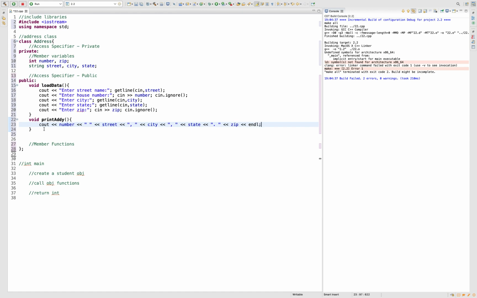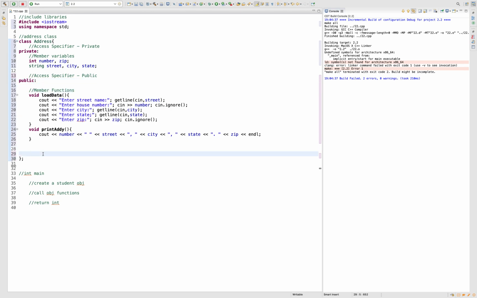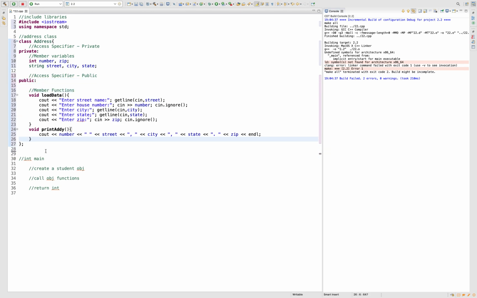Okay, so that works. So then we have our member functions, which is this. These are our member functions. Awesome. Now we can get into our main. So that should be everything. And of course I can come in here and I can create a constructor, which would be a good idea to come in and create a constructor for the address. But you know what? We'll save that for a different video.